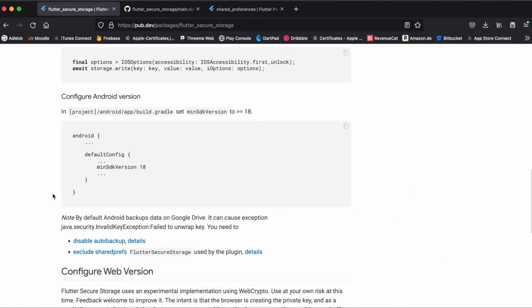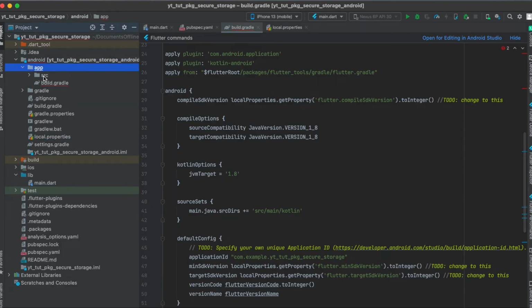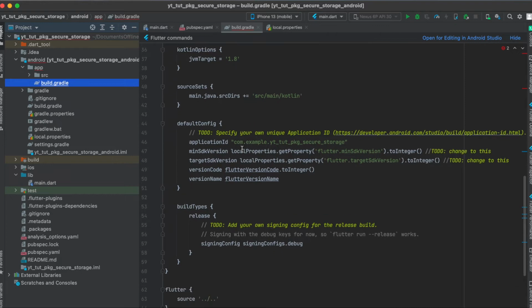Before we can start, we have to configure the Android version. For this, usually you would go under your project Android app build.gradle file and change the min SDK version to at least 18. So you go under Android app build.gradle and then scroll down to your default config. You will see that the min SDK version no longer shows the number 18 or just the number.